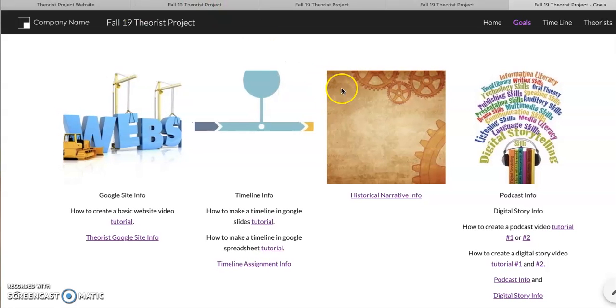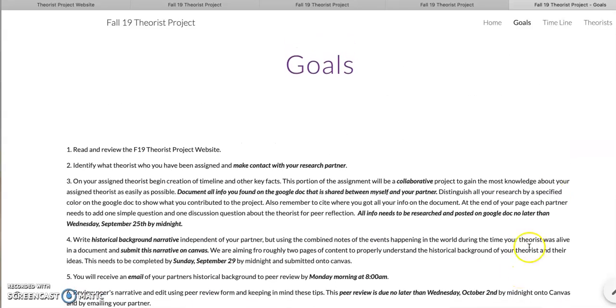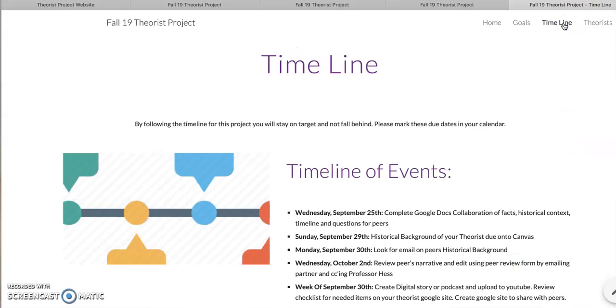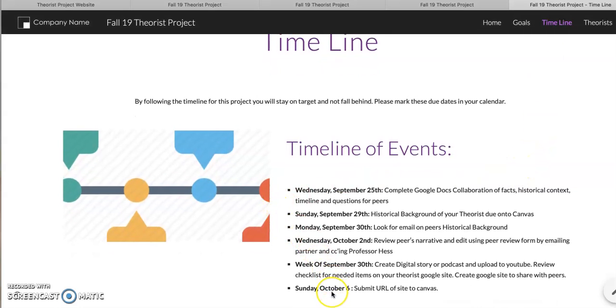And then here is also for your podcast or digital story. Here are tutorials on how to do either one of those. Remember, you're only doing one, you're not doing both. So a timeline, just in case you're like, oh my goodness, there's so many due dates. This is when every single thing is due. This is for the first 2 weeks. The third week will include you writing your personal reflection on the theorists and how they apply to your life, and then also a theory quiz.